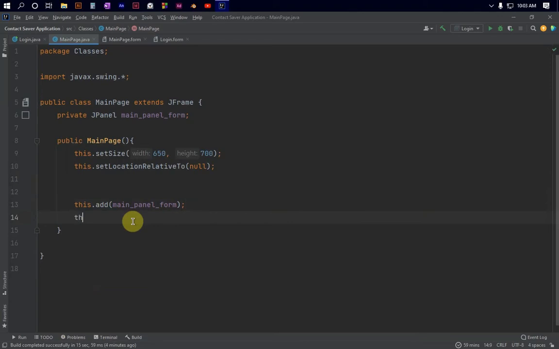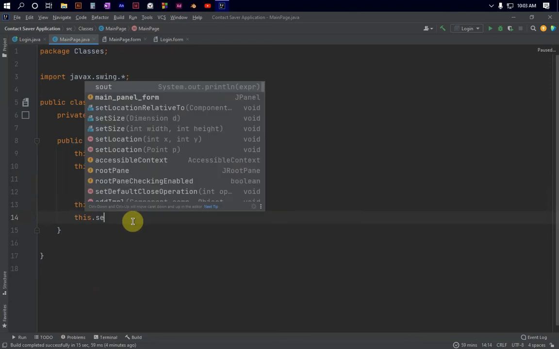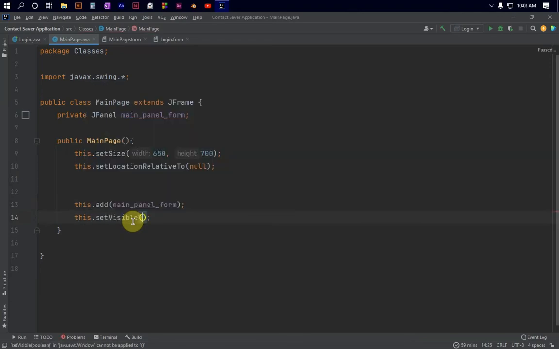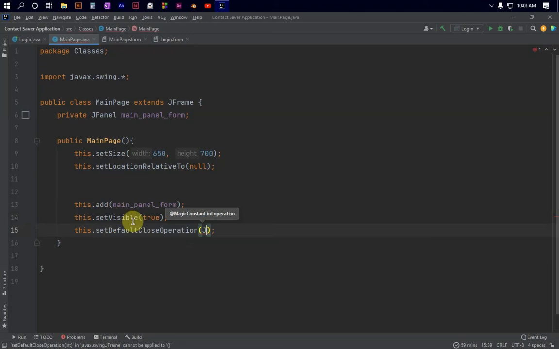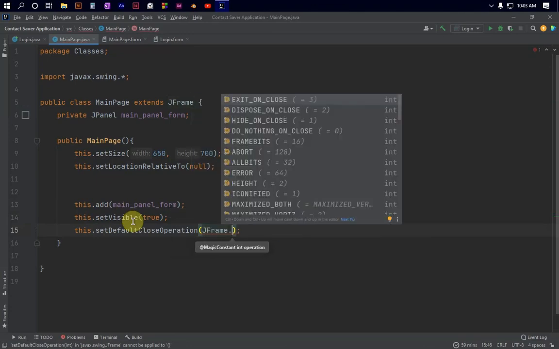Then we need to set it visible. Set visible, something like this, and then we are going to make it true. And then we are going to set the default close operation. This default close operation, for those who might not know it, helps us when we click close in the form, so that the whole application closes.